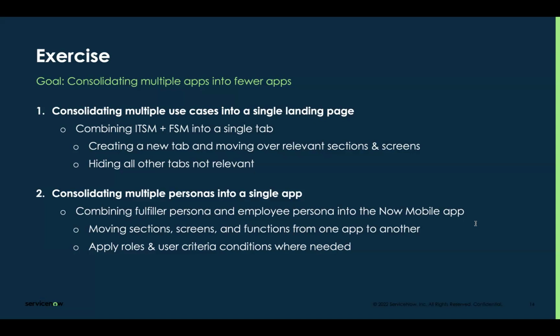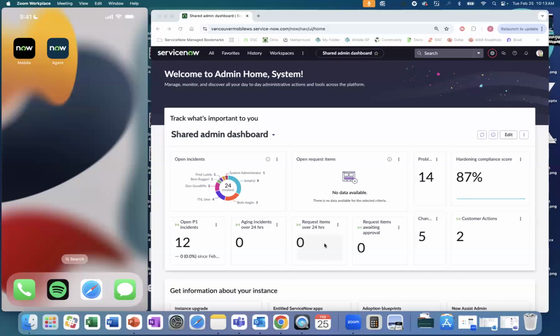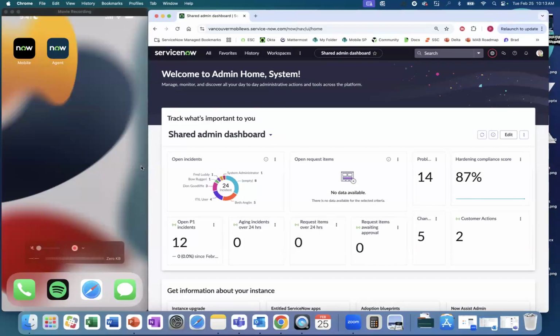And so we are going to use the Now mobile app as my base. And then I'm going to pull over a couple things from the ITSM app as an example. Okay, so we will dive into those two things. Let's go ahead and switch over to my instance and we will build this real quick. Let me reshare my screen. Share screen, desktop. Okay, so you should be able to see my instance on the right and then my mobile app on the left.